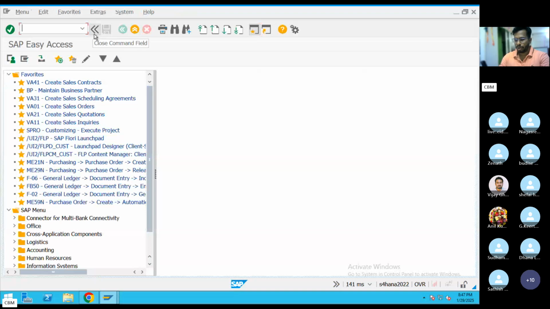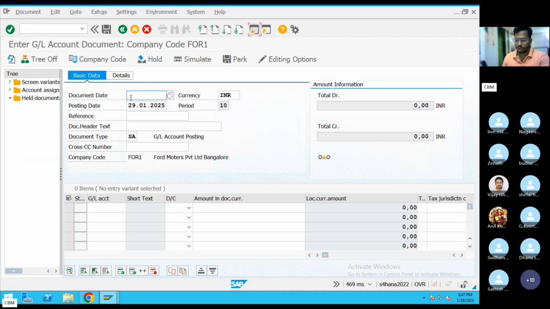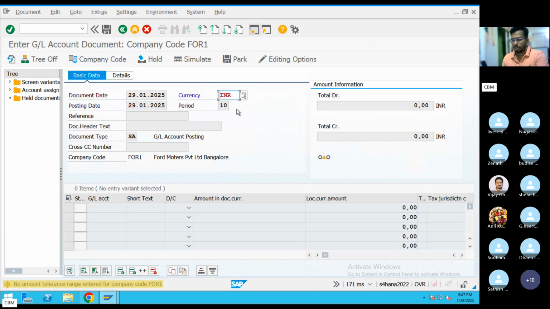So I'm posting an entry. Rent paid. I'm giving the transaction code in the command field and clicking Enter. I'm trying to post one entry, rent paid. Document date means transaction date. Posting date means when you are going to enter it into SAP. The transaction is in INR.